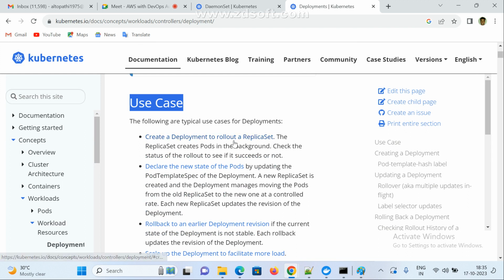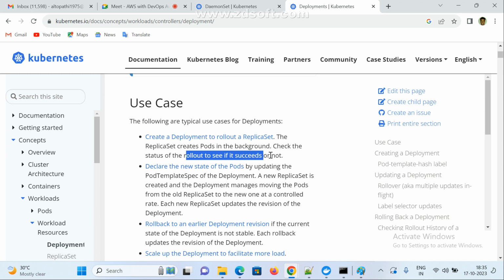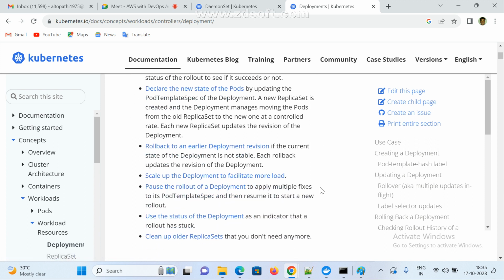Create a deployment, roll out to a replica set. The replica set creates the pods in the background. Check the status of the rollout, whether it succeeded or failed. And declare the new state of the pods. If a new pod is created, what is the state of that pod? Whether it is active or dead, live or not live, all that we can also check.